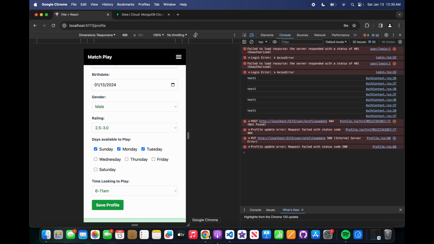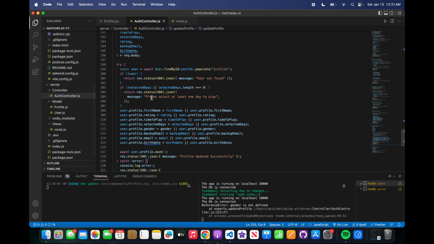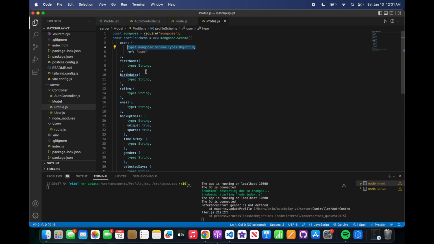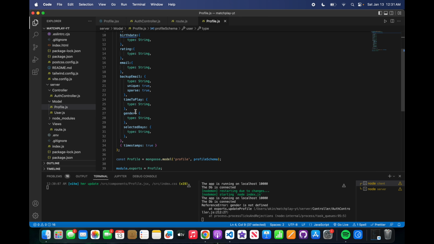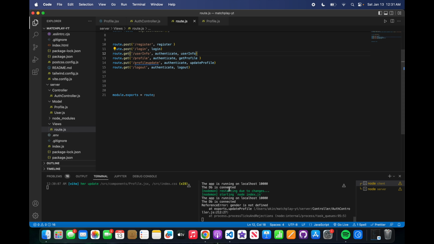Okay. Gender is not defined. Exports that. So let's see. Let's go over to auth controller, line 212. So it's saying user.profile.gender. So let's go to our profile model. Did we put gender here? Yes. So gender is not defined. How is it not defined?